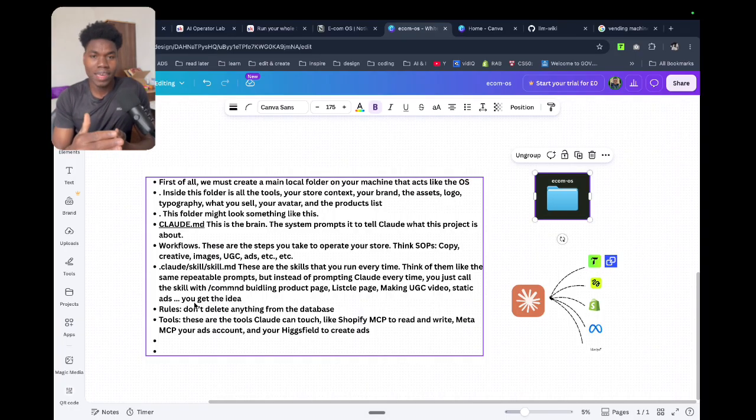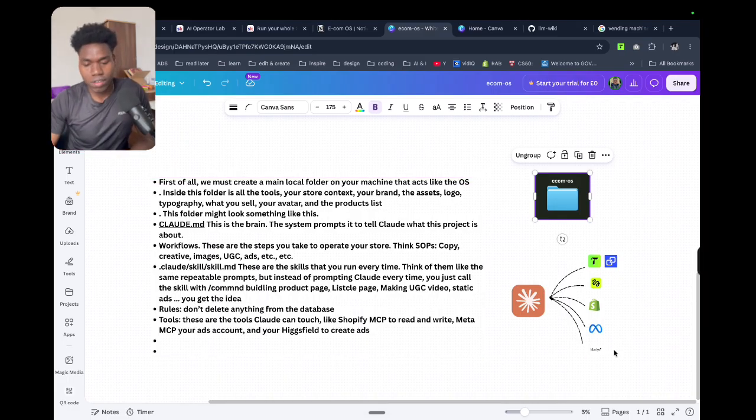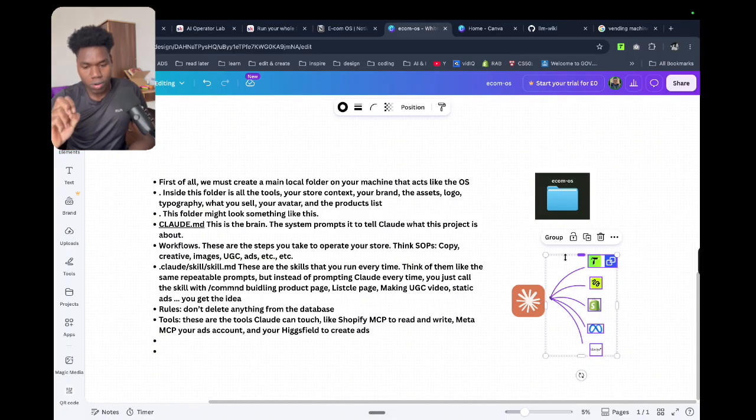So every time it's going to be consistent and it won't delete anything from our ad account or from our Shopify store. And then we have tools. These are the tools we are going to connect to make Claude operate on our store. So these are the external tools with our Shopify store.